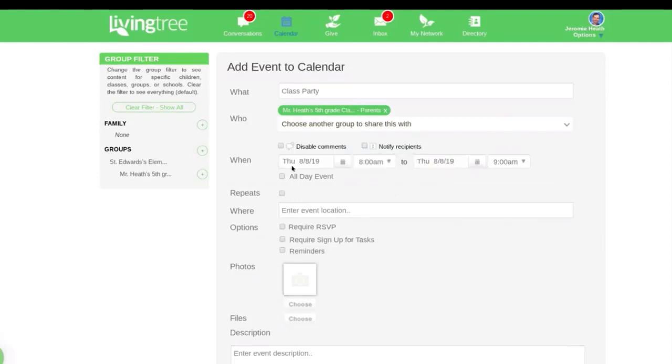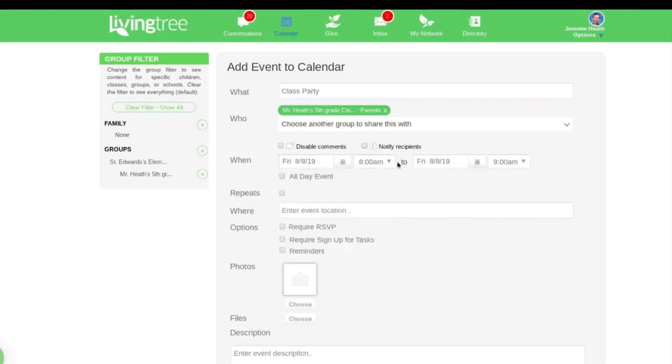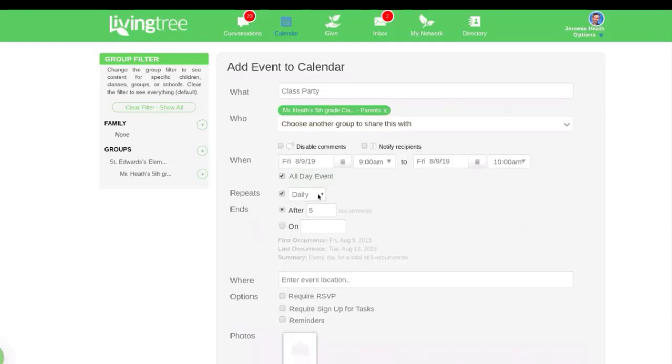You also have the when, so we can do Thursday from 8 a.m. to 9 a.m. or we can select maybe tomorrow and we want this event to go from 9 to 10. Or we can make it an all-day event on Friday. We can also set repetition. So we have the option of doing repetition daily, weekly, monthly, yearly, after specific occurrences.